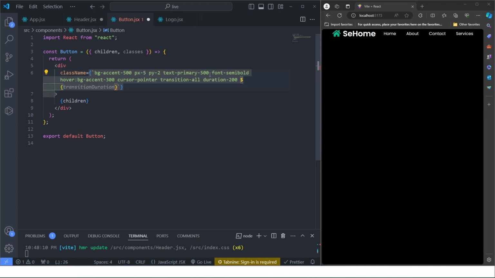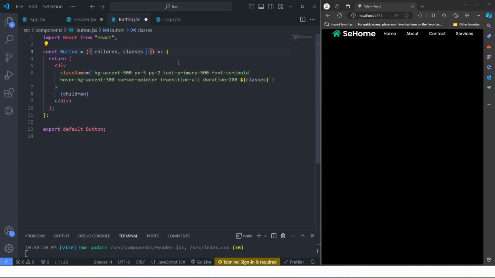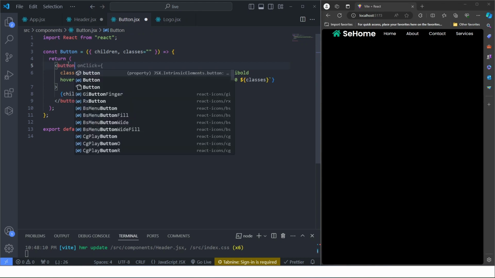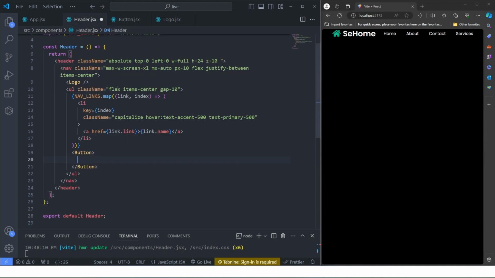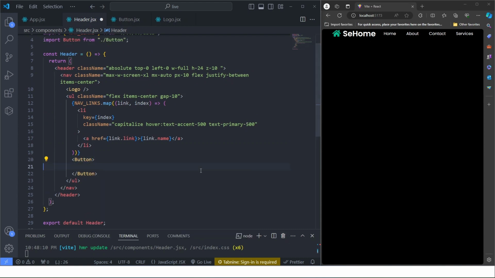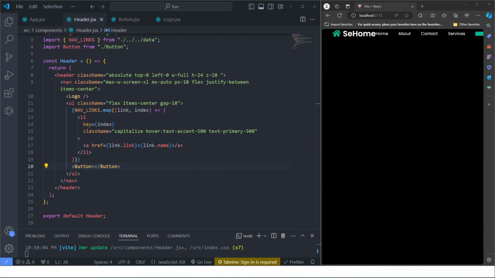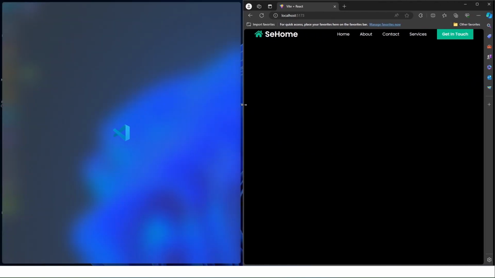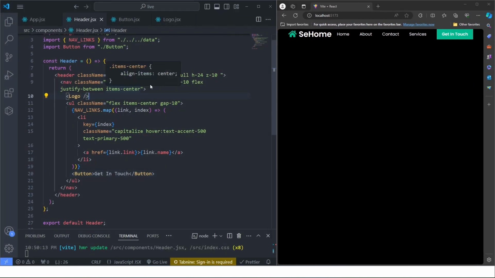If passed, will be additional classes. Okay, default this will be an empty string. Okay, we'll make it a button. What I'm going to do is import the button. Okay, this will have get in touch. This will have a height of 4.